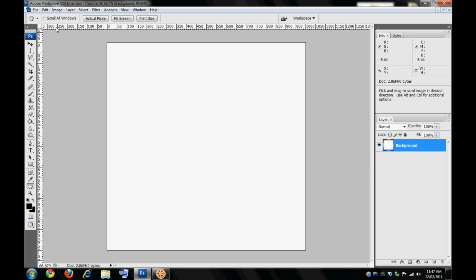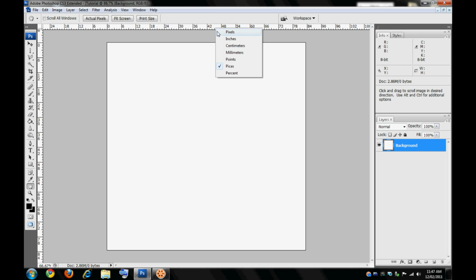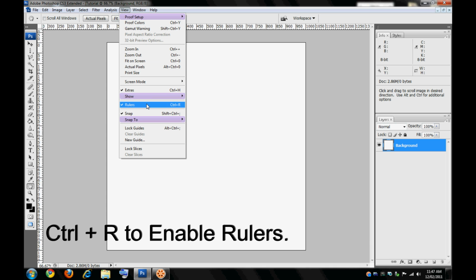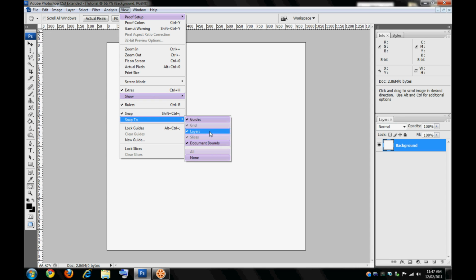Now I have a ruler at the top here which states my canvas is 1000 pixels in width and 1000 pixels in height. Now yours may show this. Now to change this, just right click on the ruler and change it to pixels. Now if you don't actually have the ruler on your screen, you can go into View and Enable Rulers, and also while you're at it, enable Snap and everything in the Snap to drop down menu, and Guides, Grid, Layers, Slices and Document Bounds.